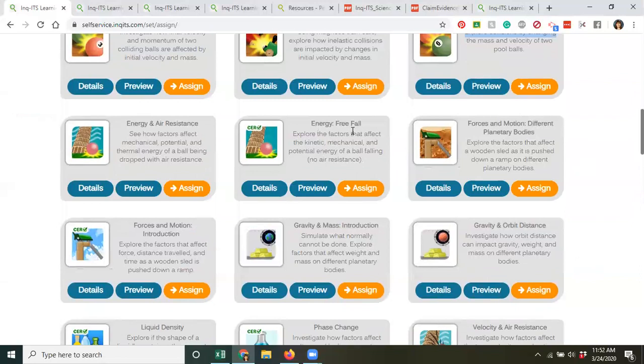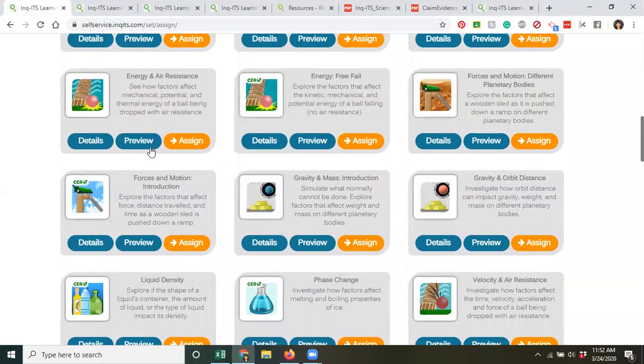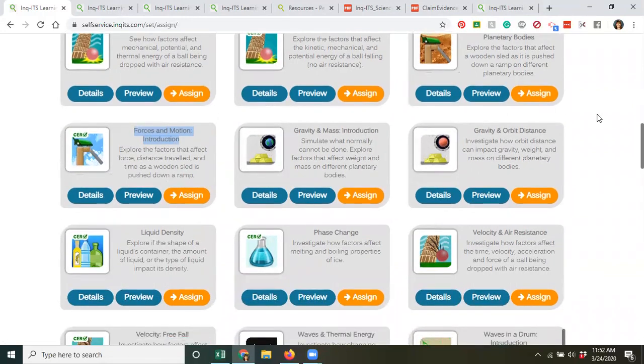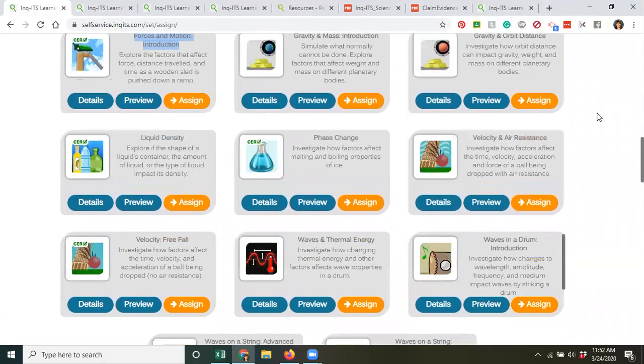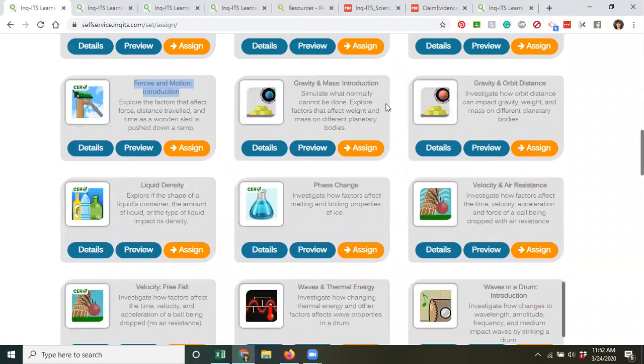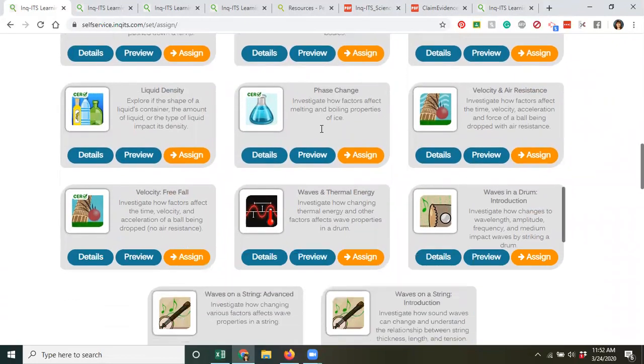So we have like energy free fall, which is the ball is being dropped in a vacuum, whereas energy and air resistance, the ball is actually going to encounter some air resistance. And then we have just different things like forces in motion. This is an introduction, it's all on Earth. And then planetary bodies, the kiddos can actually switch planets, which the kids enjoy, but I really enjoy too. And then we have gravity and mass introduction, gravity and orbit distance. Anyway, so quite a number of different labs.